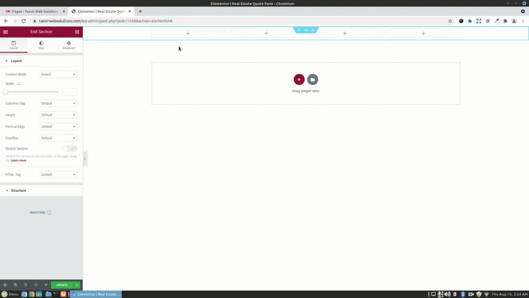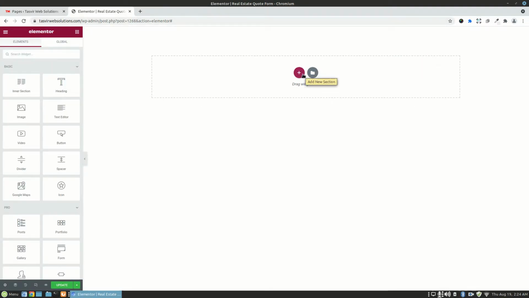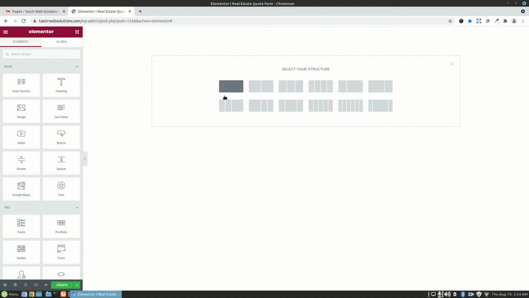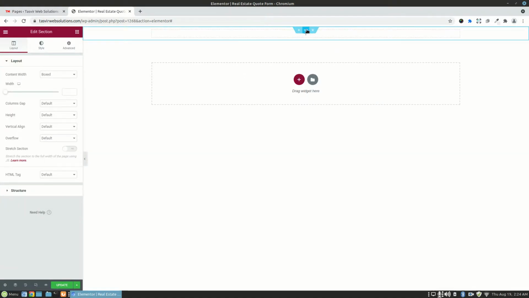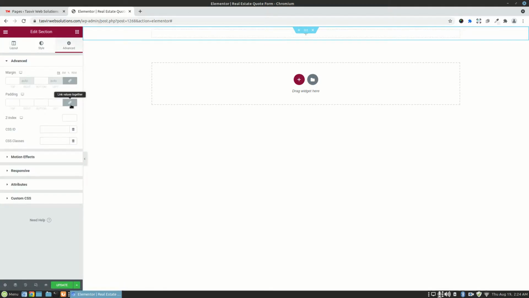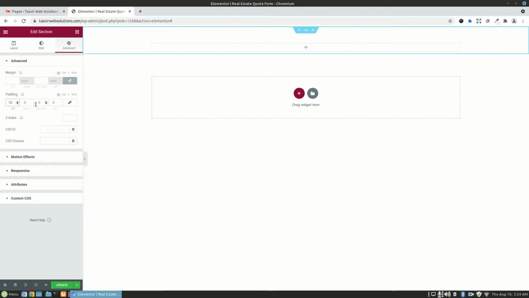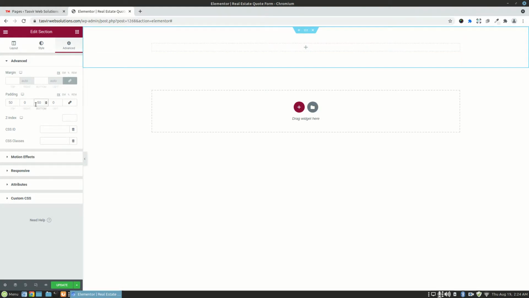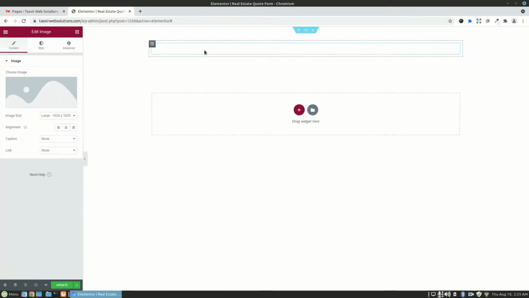But today I'm going to show you a way in which you can place four images side by side without having to use any columns at all. So let's go ahead and see. Let me add a section with only one column over here, and let me just add a bit of padding, 50 pixel top and 50 pixel bottom. Okay. So for now, let me just add one image and show you.